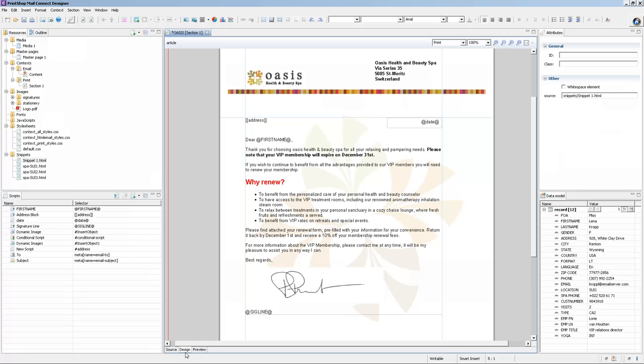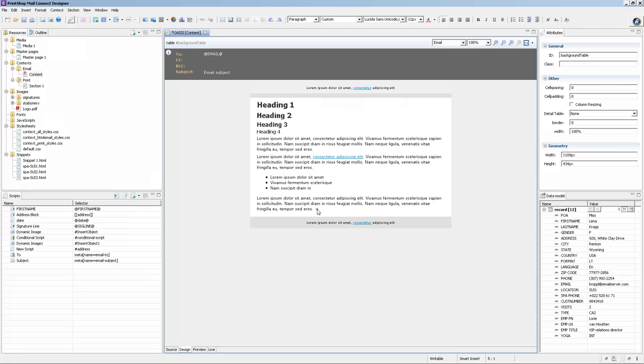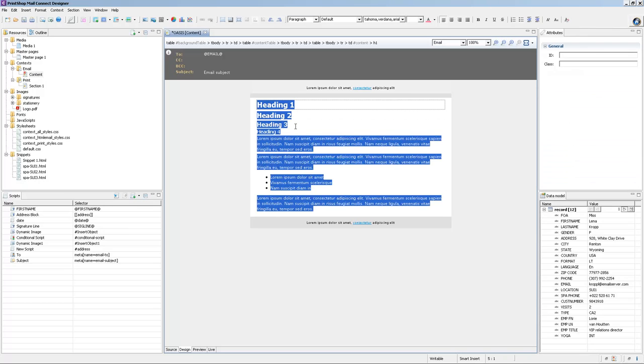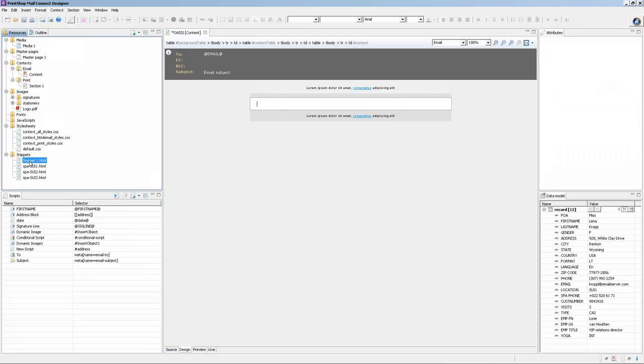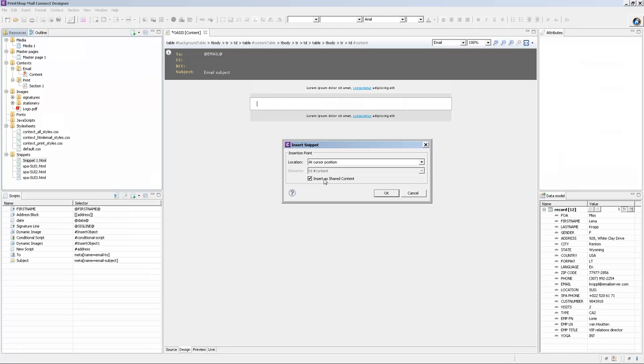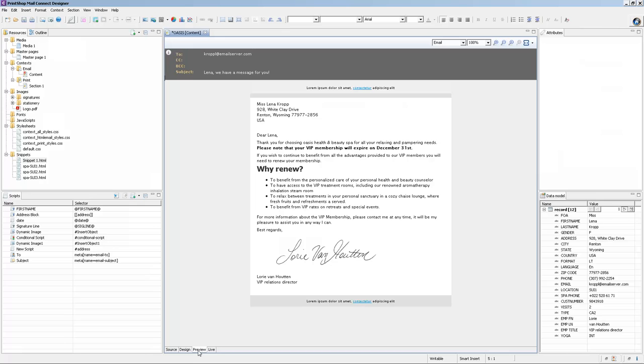So now all we need to do is to go in the email context, remove the contents that's here, and drag our snippet directly onto the page. Again, we want to use the insert as shared contents so that the link is maintained. So if I go in preview mode, the address, the name, and everything remains dynamic and exactly the same. Well, not quite. You might notice that the styling is different.